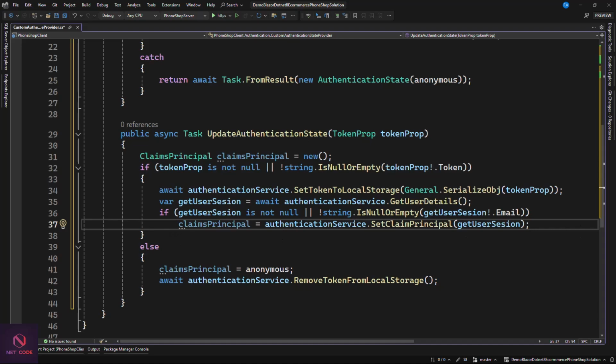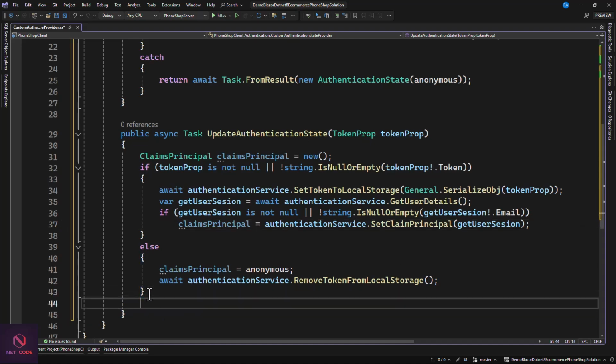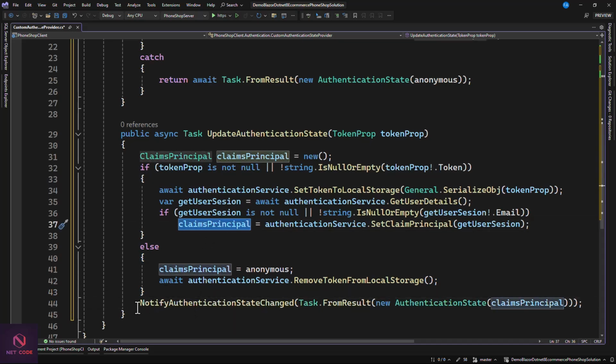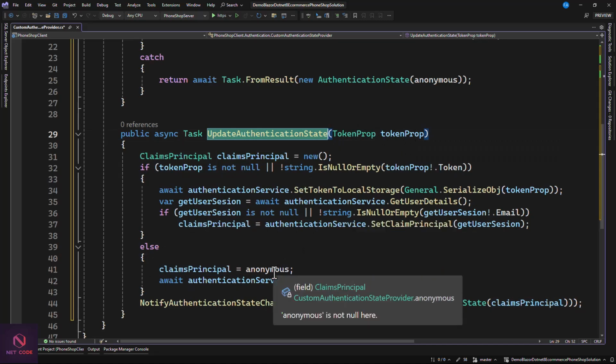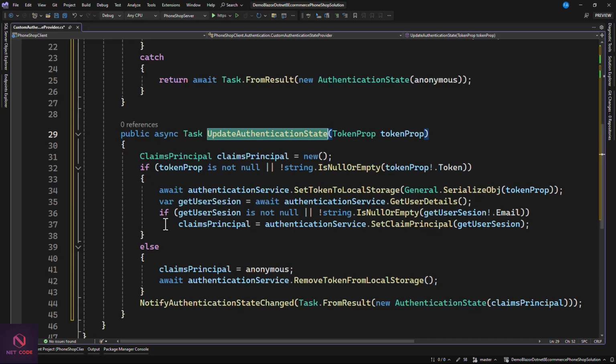So anytime a call is made to the API and the data is retrieved, we set the principal to this, and then we notify the state to get re-rendered, again passing the claims principal in here. You pass in this token property model, and it's going to remove it from the local storage. You pass in a model instance with a value, and it's going to update it. So we're going to use this for login, and we're going to use this for logout. You pass in a model value, it's for login. You pass in a model with an empty value, it's for logout. See, we have one method which serves two purposes.